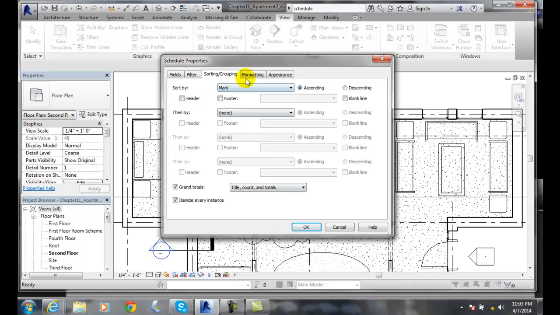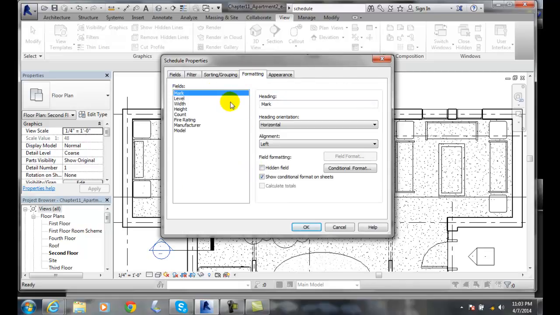And next, let's go up to formatting. In the formatting, I can change the mark. I can put door number, for example, instead of saying mark. So I'll just do that. Maybe no one knows what a mark is, so I'll say door number. And then I can have it going horizontal, vertical. I can align it to the left, or I can center it in my column, etc. I'm just going to leave it left here. So I can format each one here, and they're pretty self-explanatory. Maybe manufacturer might take up a little bit too much space, so I might just go with a shorter heading.